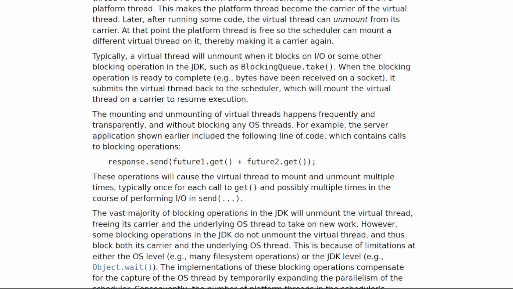For example, the server application shown earlier included the following line of code, which contains calls to blocking operations: response.send(future1.get() + future2.get()). These operations will cause the virtual thread to mount and unmount multiple times, typically once for each call to get and possibly multiple times in the course of performing I/O in send. The vast majority of blocking operations in the JDK will unmount the virtual thread, freeing its carrier and the underlying OS thread to take on new work.